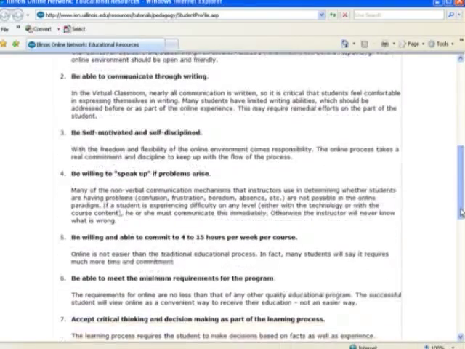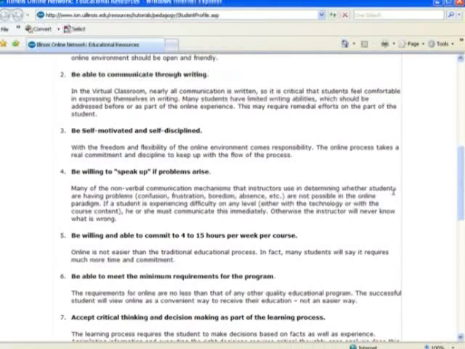Also, are you willing to speak up if a problem arises or you don't understand something? That's point 4 here. If you don't understand something in a class, you need to ask questions. You don't have face-to-face access to the instructor, so you need to email them. Maybe they have a discussion forum where they receive questions, or you can call them. They'll tell you the best way to contact them. But if a problem arises, if you're having trouble with the learning management system, you need to talk to the help desk about that. There's a link that you can go to do that.